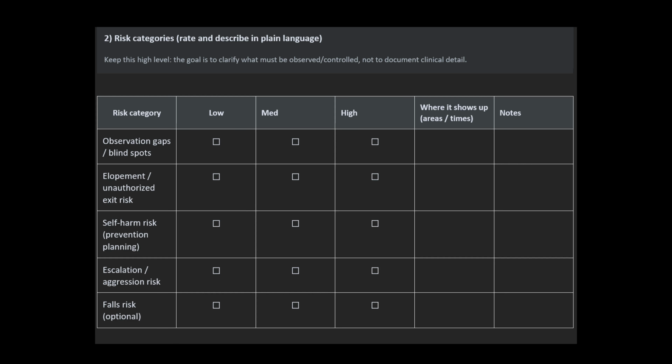The key is the next column, where it shows up, what areas and what times. This prevents vague statements like, we need good visibility, and replaces them with something designable like, we need reliable visibility in these corridors during these peak moments.